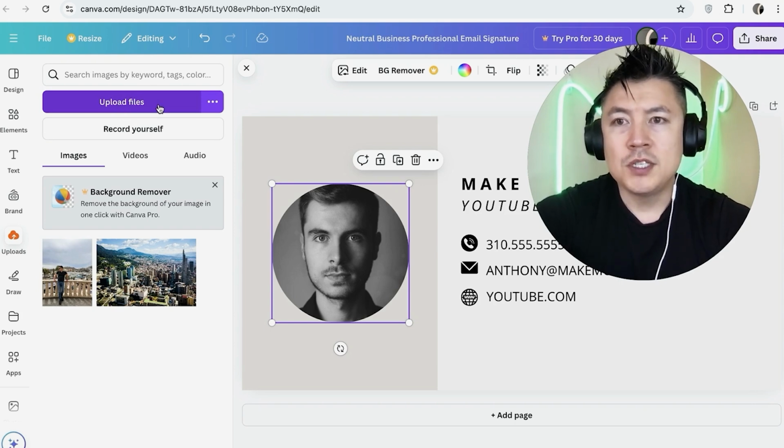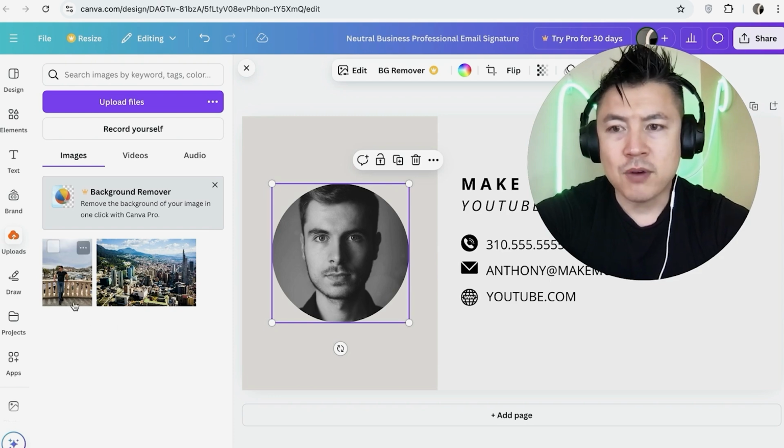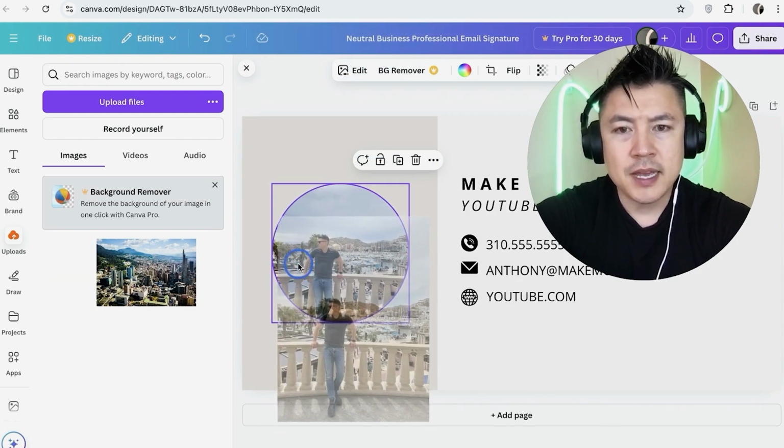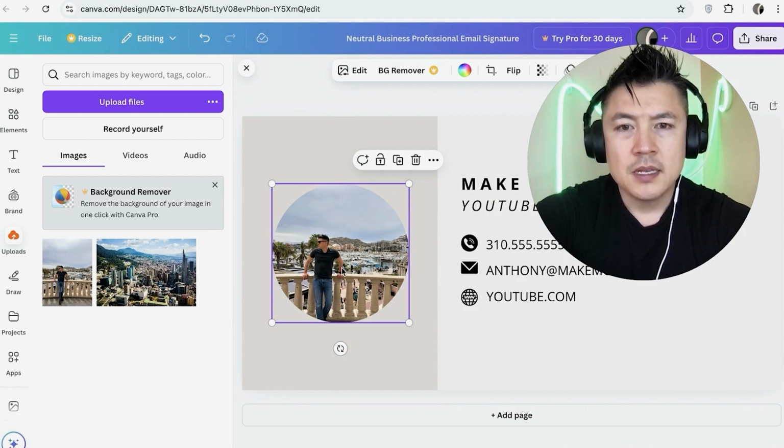from your desktop. Once you do that, it's going to be saved here in your Canva, like I have these ones. And all you're going to do is just grab the picture that you want, like this one, and just drag it right over the existing picture. And as you can see, it just automatically places it in. So that looks pretty good.